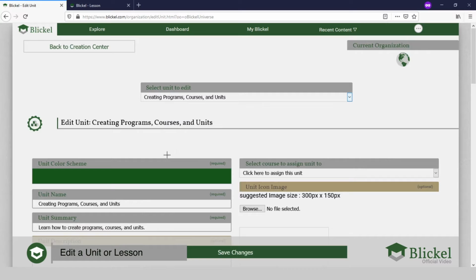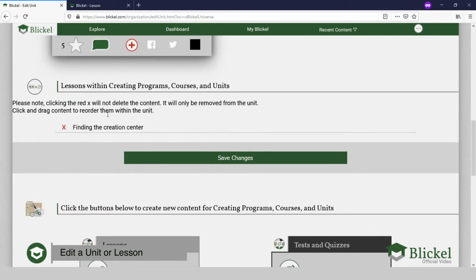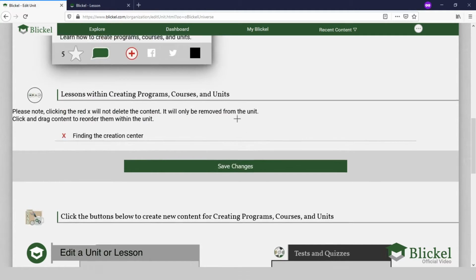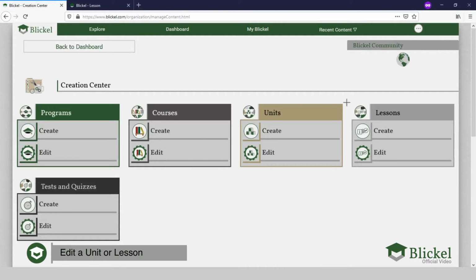Here was the unit we were just working on, creating programs, courses, and units. And you can see that the lesson we created was right here down at the bottom. If we had more lessons, we could drag and drop to reorder them, or click the X to remove them. Okay, let's go back and edit our lesson.